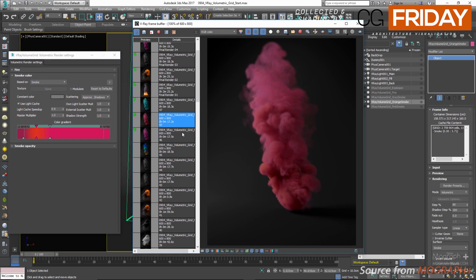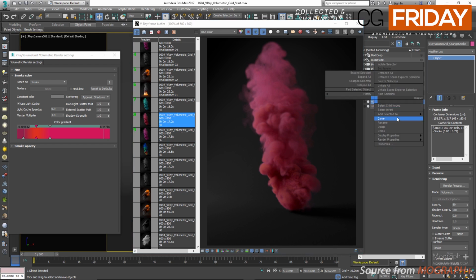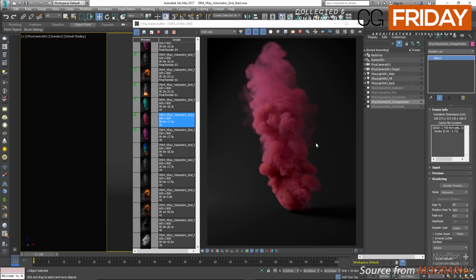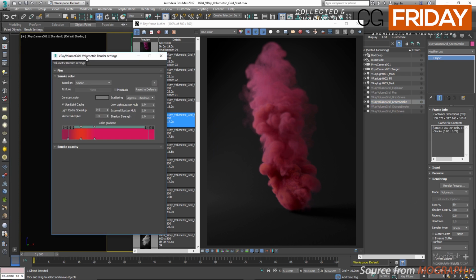Oh my god, I can play with these colors honestly all night long. Let's create one final copy and rename it to V-Ray volume grid underscore green smoke. Okay, we're gonna have to change some other colors, and I'm very sorry. I know you are angry right now, but I just want to do it in front of you guys.